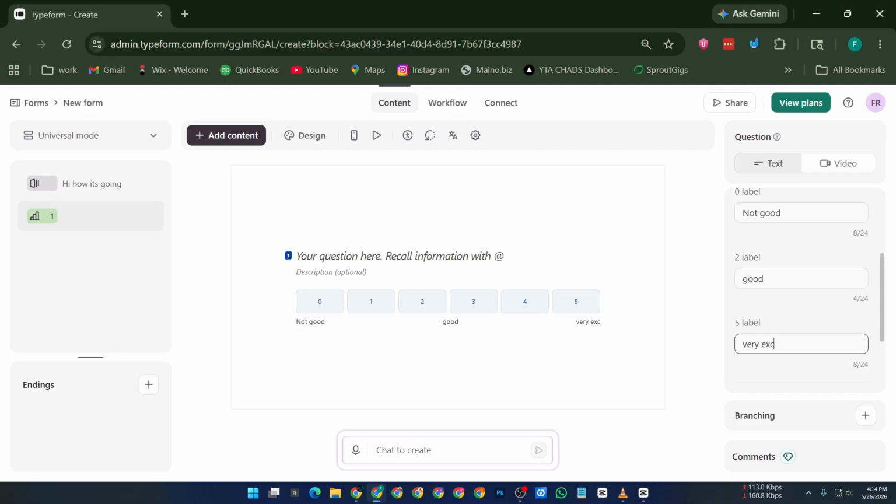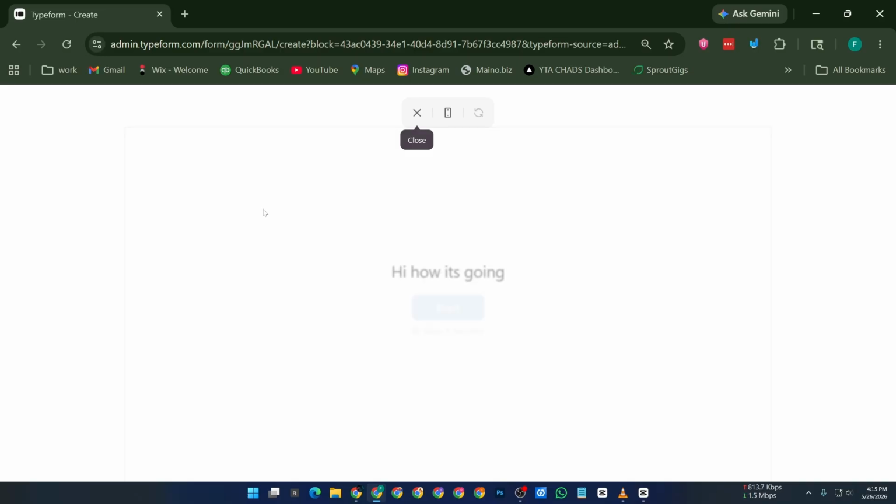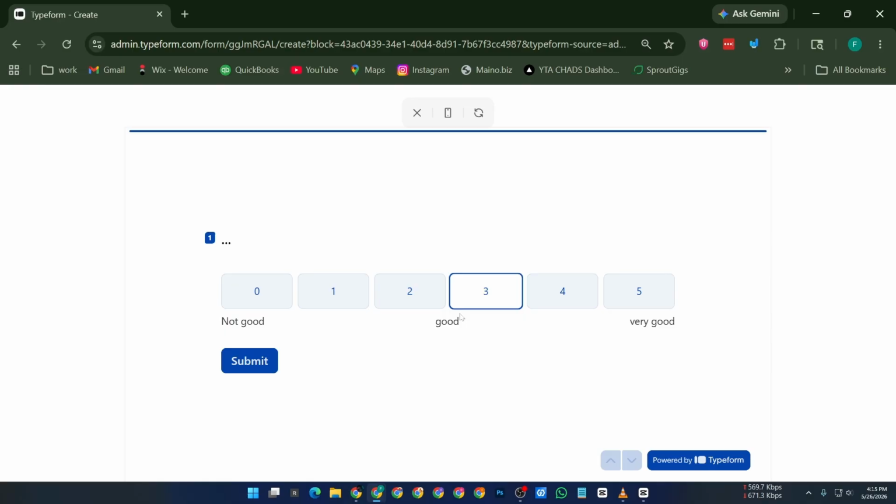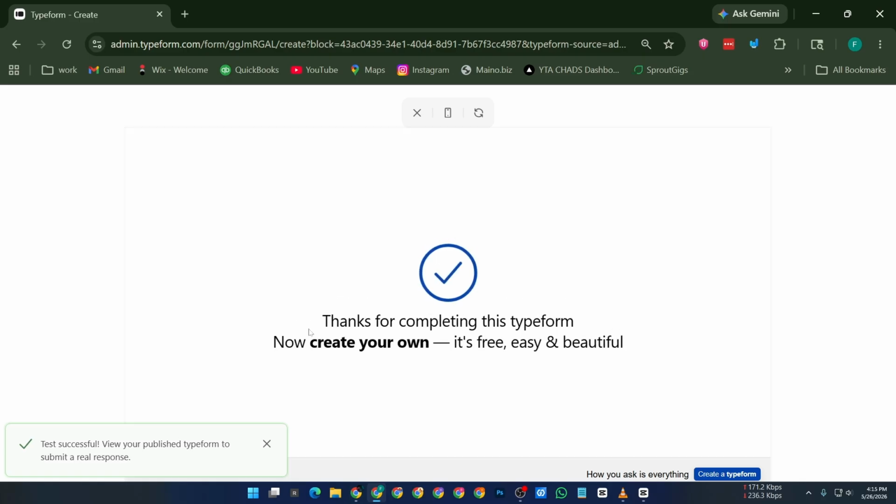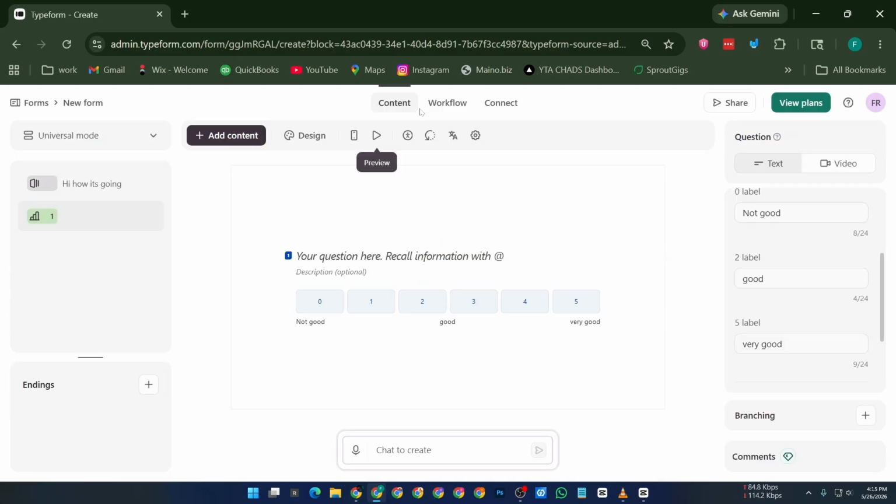If you want to organize responses better, you can connect your form to tools like spreadsheets or automation platforms to track feedback automatically. Once everything looks good, click Publish and share your form link with your customers through email, website, or social media. And that's it. You've successfully created a customer feedback form in Typeform and can now collect valuable insights to improve your business.